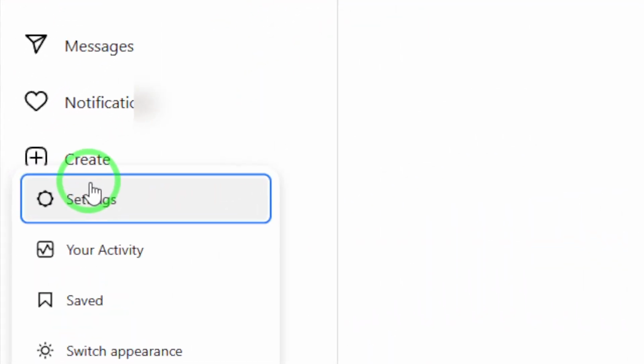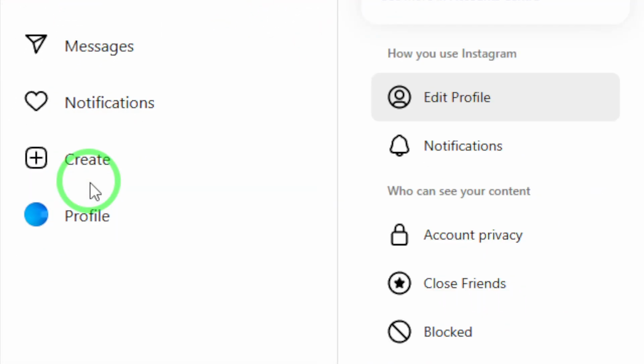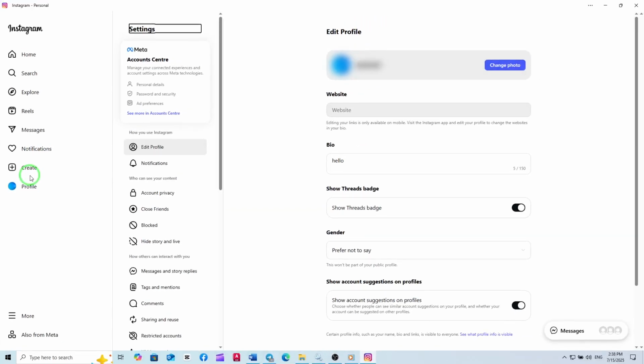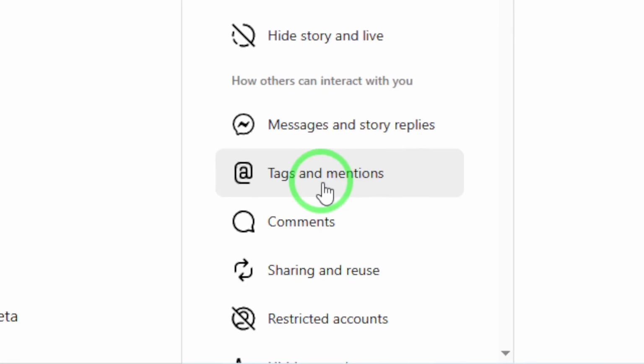This is where Instagram lets you customize your account preferences and privacy settings. Inside Settings, look for the section labeled Tags and Mentions. This is the key area where you can manage who can tag or mention you in posts and comments.